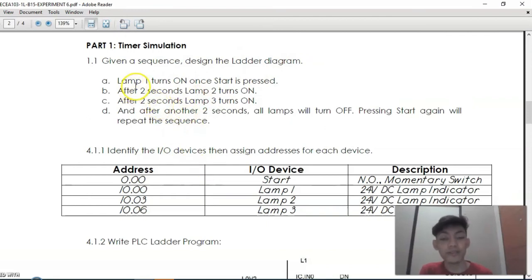A. Lamp 1 turns on once start is pressed. B. After 2 seconds, lamp 2 turns on. C. After 2 seconds, lamp 3 turns on. And D. After another 2 seconds, all lamps will turn off. Pressing start again will repeat the sequence.